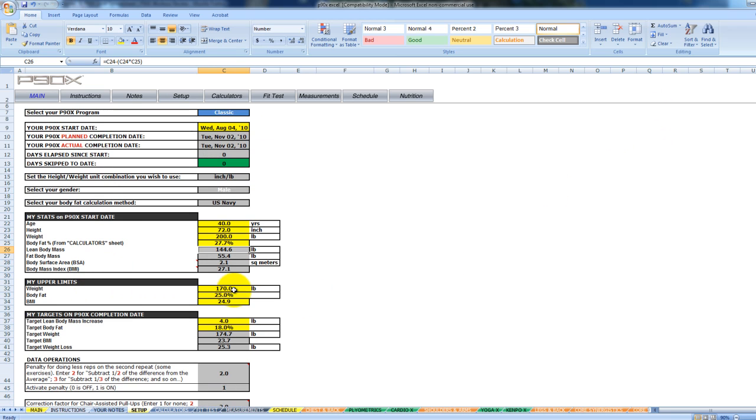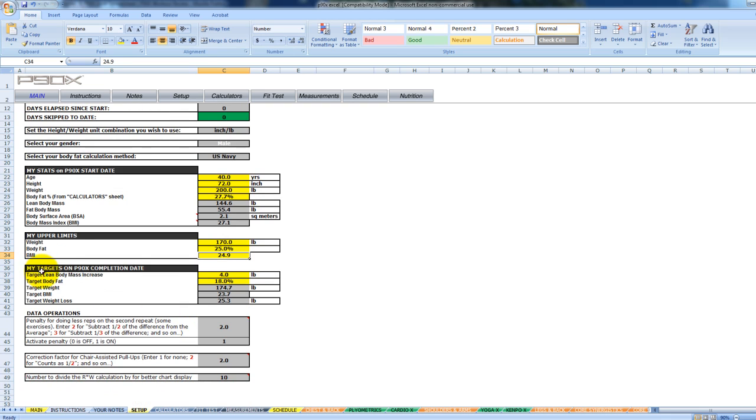My upper limit, so you're going to want to put in your upper weight limit here. Body fat, just put your upper limit body fat percent there. And the same thing for BMI. And here's my targets on P90X completion date. This is where you want to put basically your goals with P90X.